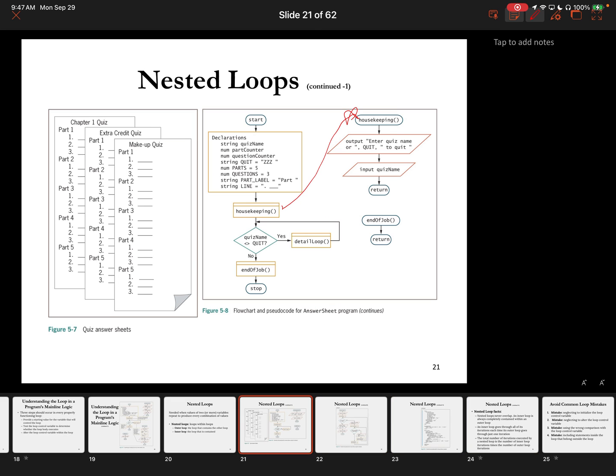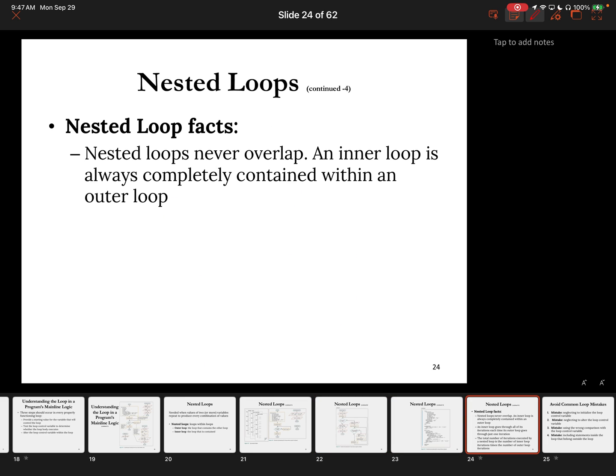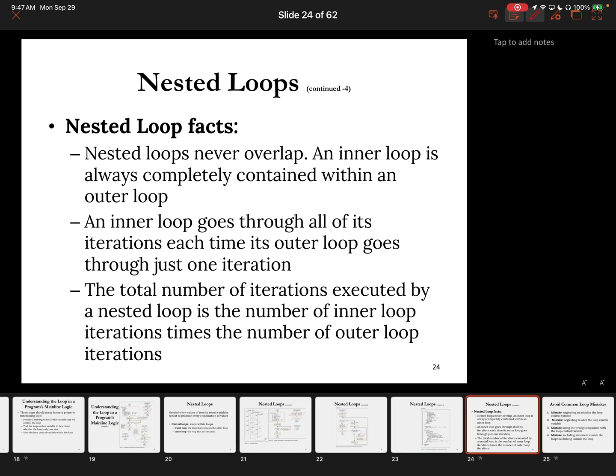I was just about to ask that. So, in the case of printing our quiz, this inner loop must be completed before we go back to the outer loop. Okay, I see the light bulb coming on. Click. And then the total number of iterations executed by a nested loop is the number of inner loop iterations times the number of the outer loop.